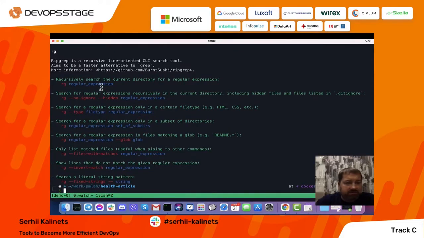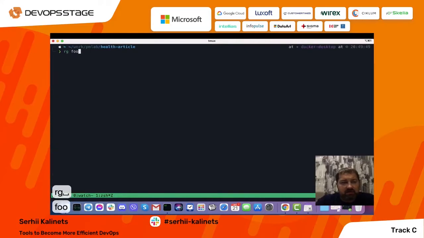We can use it just regularly, RG some text. Personally, I very often use the -i switch. For example, if I'm looking for foo, it will not find the foo with a capital letter. But if you provide the -i, it basically ignores case, and it will find it. Yeah, and it's just a shorter version.